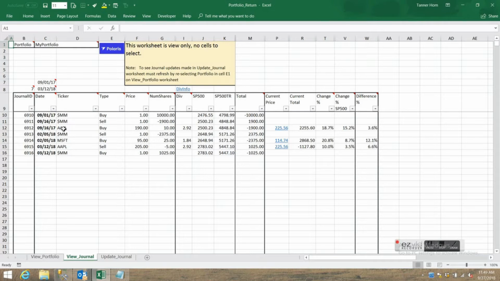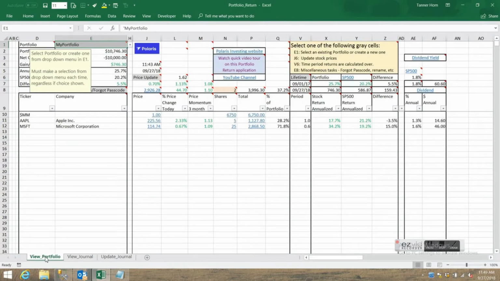Money was taken out to purchase Apple. Later on, money was taken out to buy Microsoft, and then most recently in March of 2018, some Apple stock was sold, which resulted in about $1,000 cash being generated. So that's the portfolio, and let's say you forgot this portfolio. As an example, let's go look at another portfolio, named the model portfolio, and then come back to this portfolio, but again with the passcode having been forgotten.